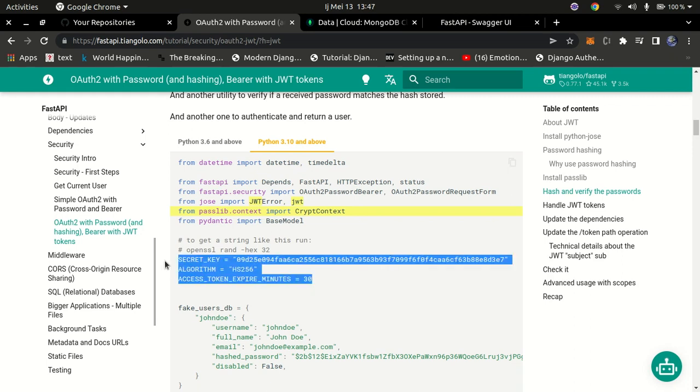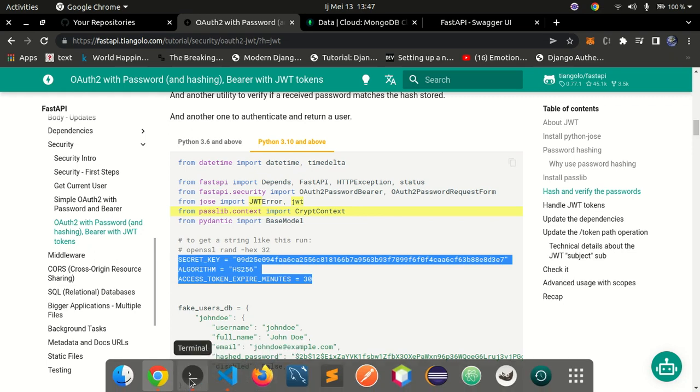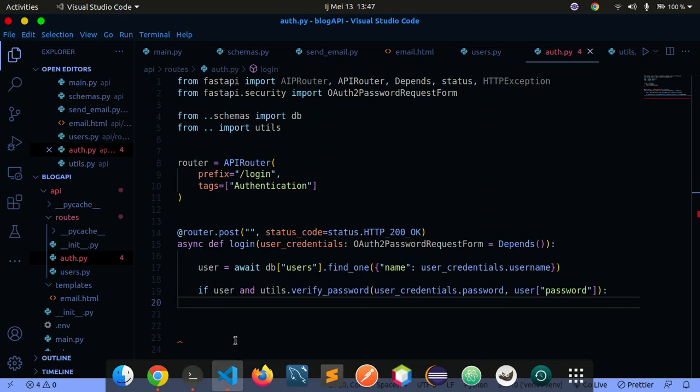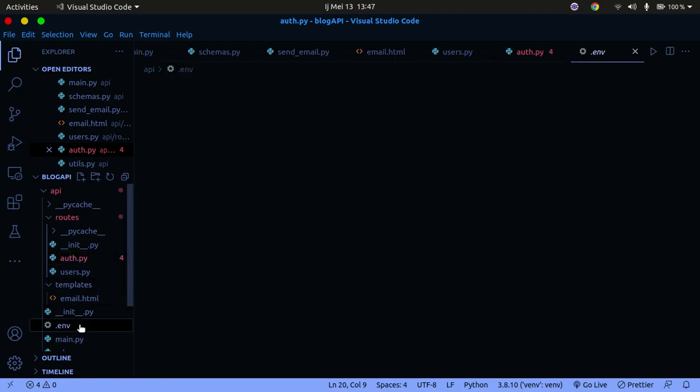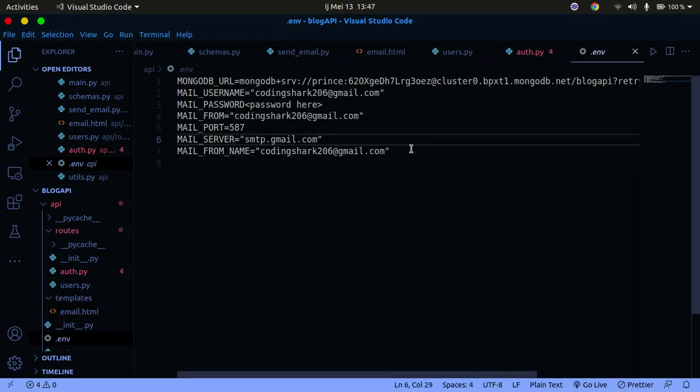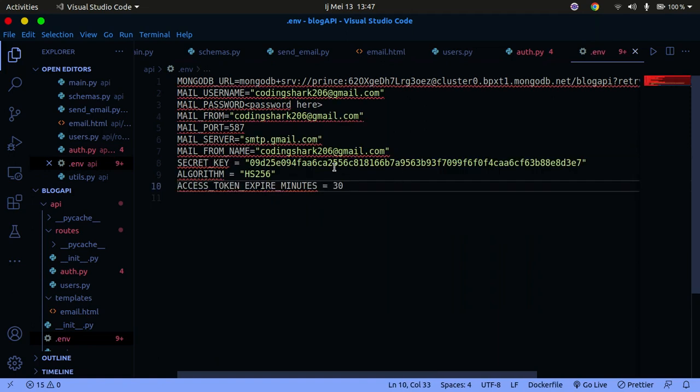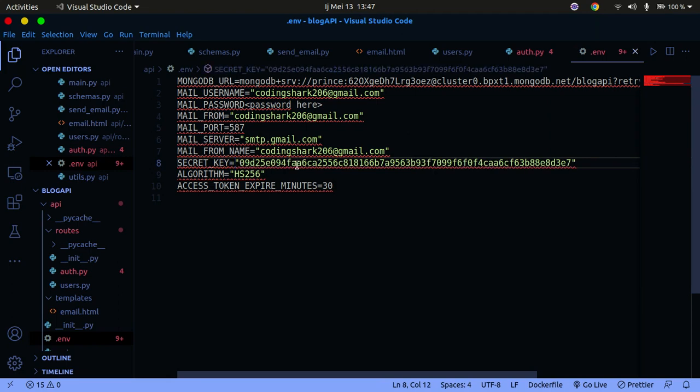So I'm simply going to copy this and go into my .env file, and inside of my .env file, I'm simply going to paste that information in there. So I'm going to change this. I don't want my secret key to match the one on the official documentation. That would be crazy. And so yeah, I'm going to change that token right here. I'm going to generate my own token and use it. I don't want it to match the one of the official documentation.